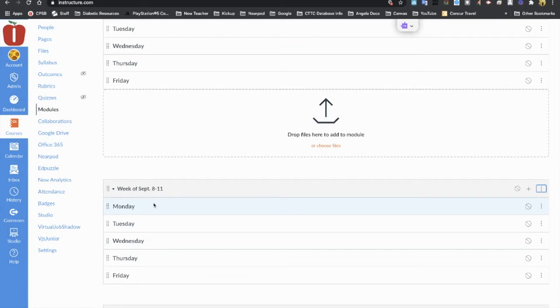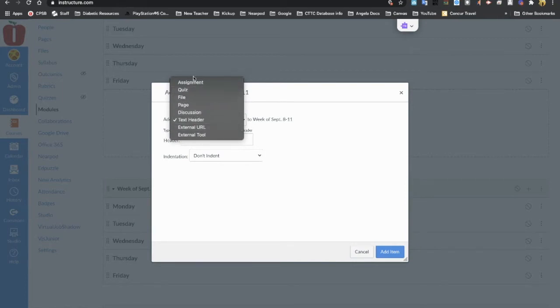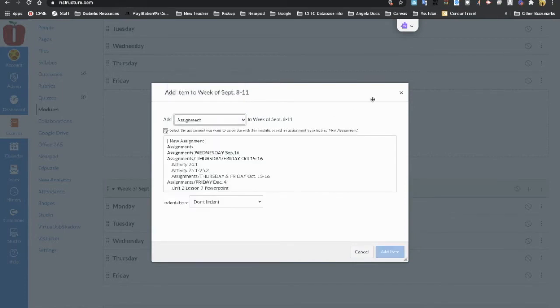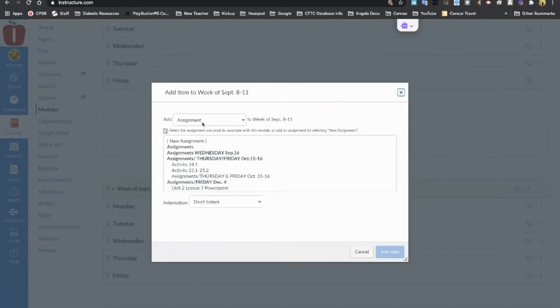That's a 4-day week because we were not in school on that Monday. So we will start with adding assignments to Tuesday. So we want to come here to the plus sign and say add assignments. Let me do that again. We're going to come here to this plus sign and we're going to say add assignment. Now, because these assignments already exist, I do not have to click new assignment.